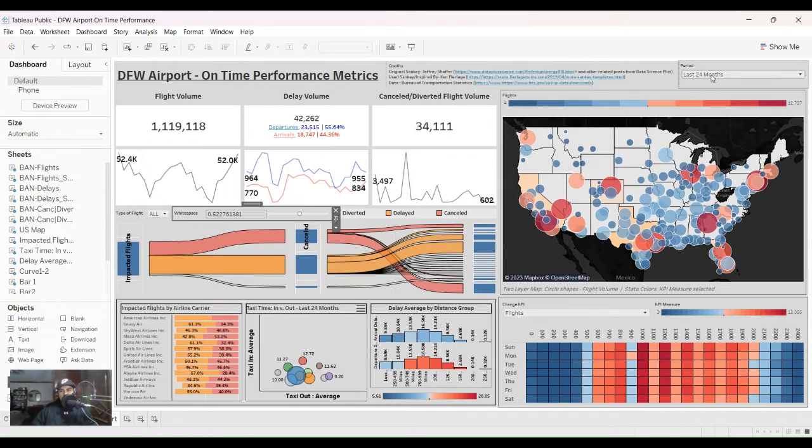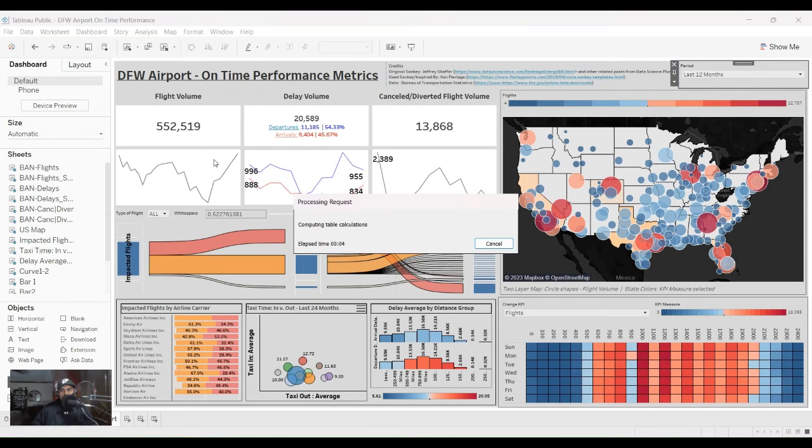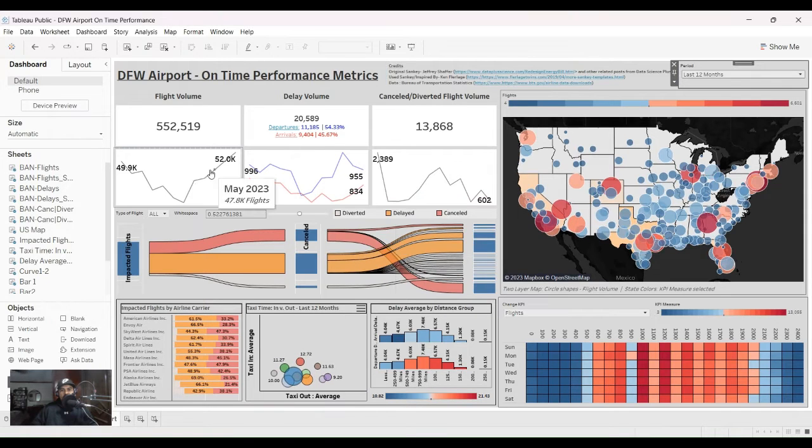If I were to change this parameter here to the last 12 months, you can see that everything here will change based on that parameter. And now you have a sense of flight volume and the spark line for those last 12 months. Really cool. I like that. Let's go back to 24 months.